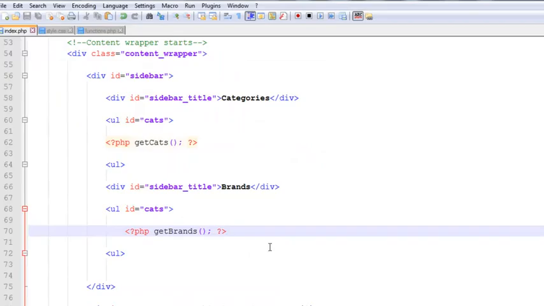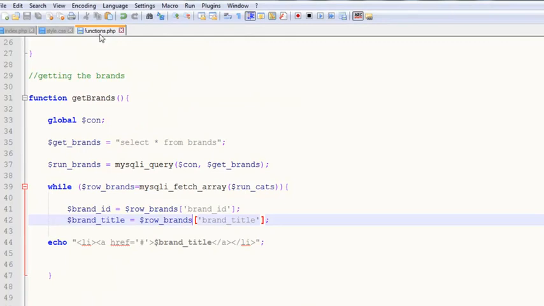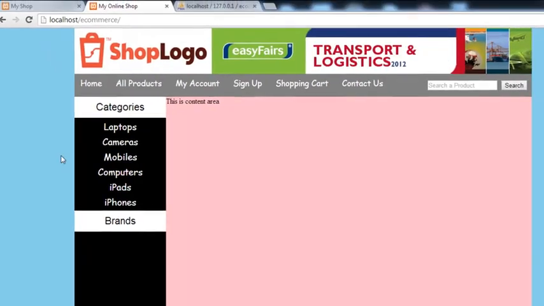you see nothing. Get brands. Let me check what happens. Brand title, row brands, brand title, fetch array, run get. Sorry, we need to change this variable as well to run brands. There was a mistake, we didn't change this variable. Now we have changed it, so there should be brands dynamically coming from the database.